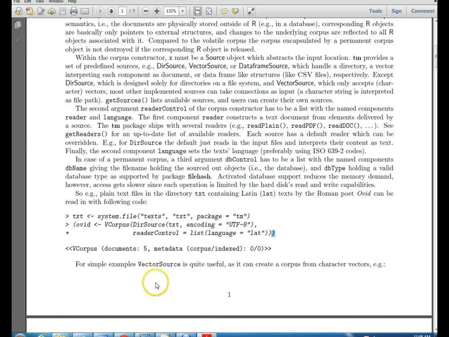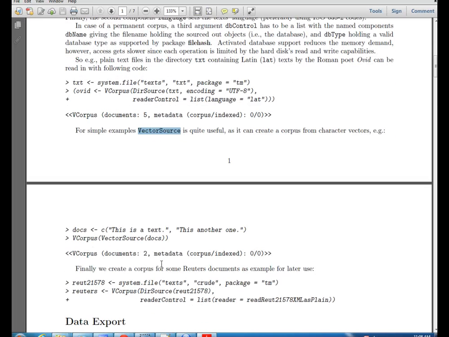Okay. For simple examples, vector source is quite useful. So if you just have a string, a couple strings, and you want to store them, instead of using directory source, which we just used, you could use vector source. And here's an example of that.